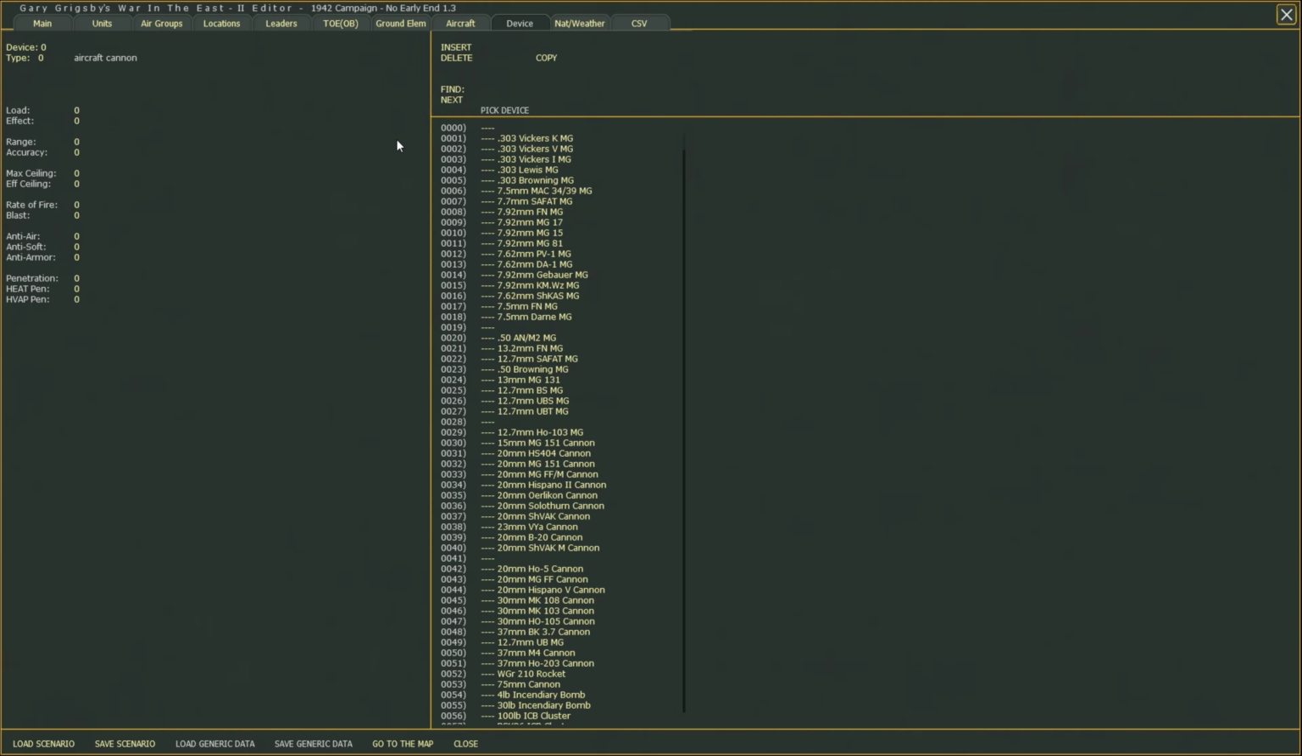First and foremost, here you find all of the devices that are used by aircraft and ground elements in the game. And my recommendation is not to play around with any of these values for the sake of balancing the aircraft and ground elements already present in the game. Unless you want to add things like the 800mm railway gun, which I have included into my mod, but otherwise for the existing devices you should not edit any of them.